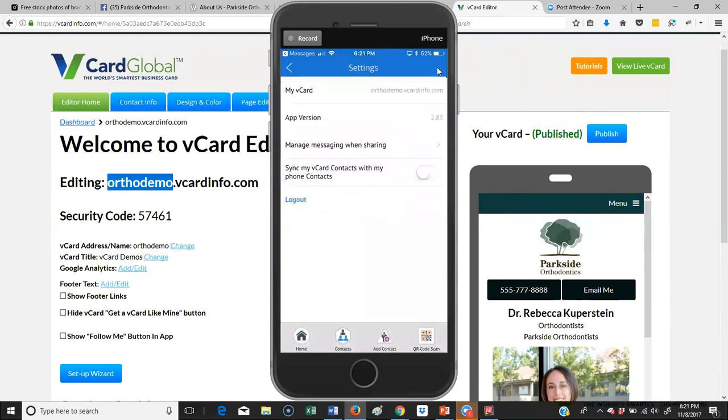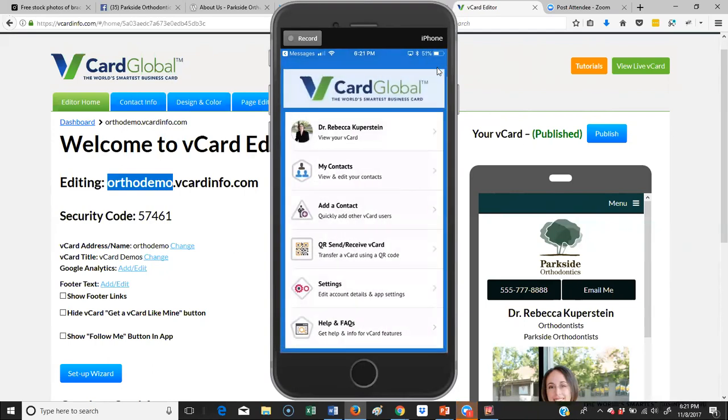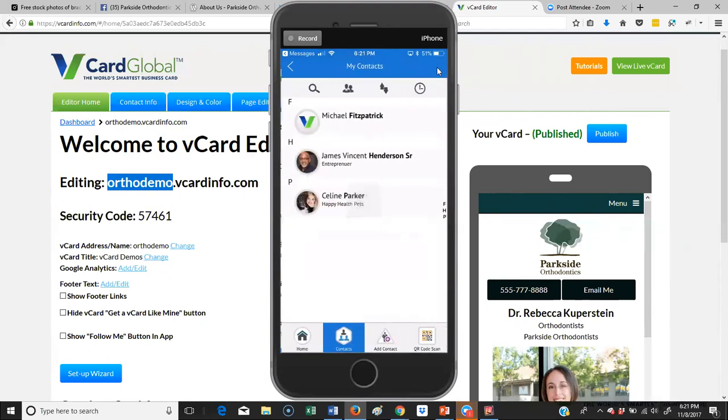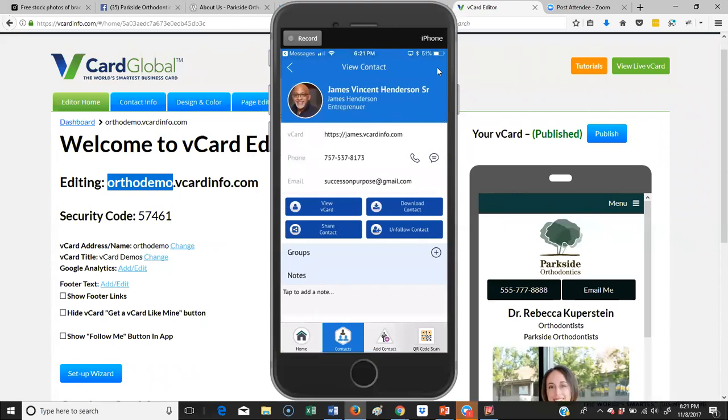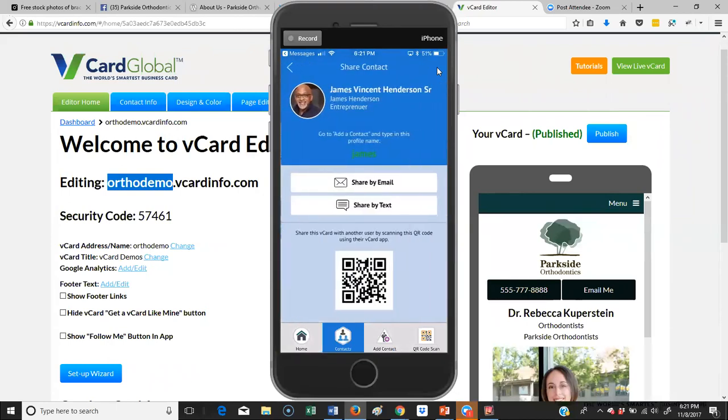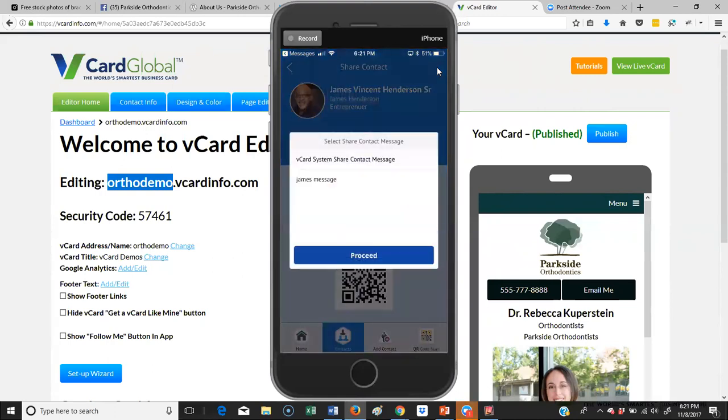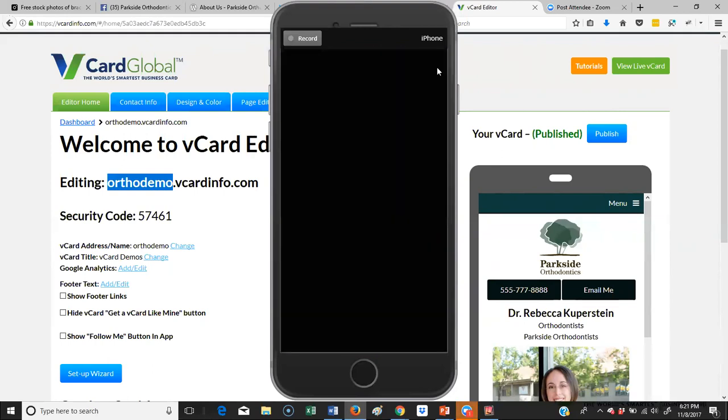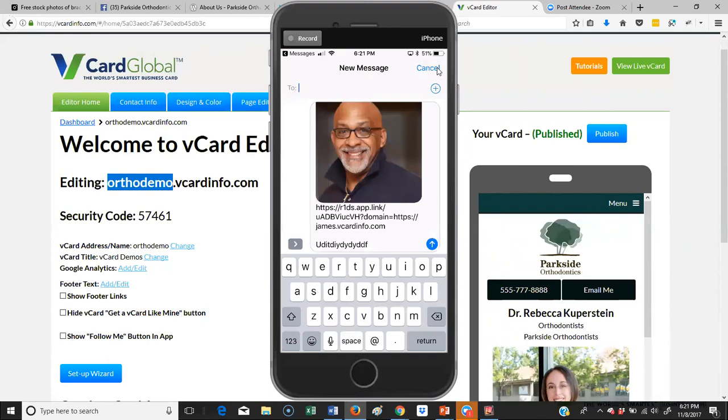So now when I come back to share James's card, I go back to my contacts, I click on James's card. If I want to share it, I click on share. So let's say I want to share by text. Now look at it, it gives me a choice. I can choose which message I want to go out. So I can say I want to choose James's message, and it will use that message when it sends it. So that's the beauty of vCard, and how you can easily refer your card to other people, but people can also refer business to you through it.